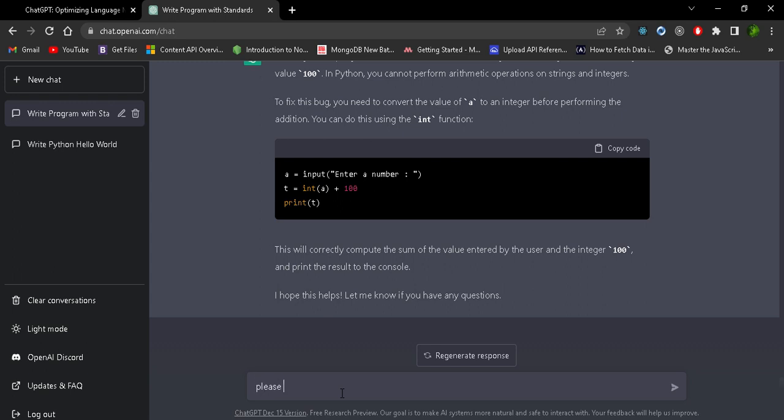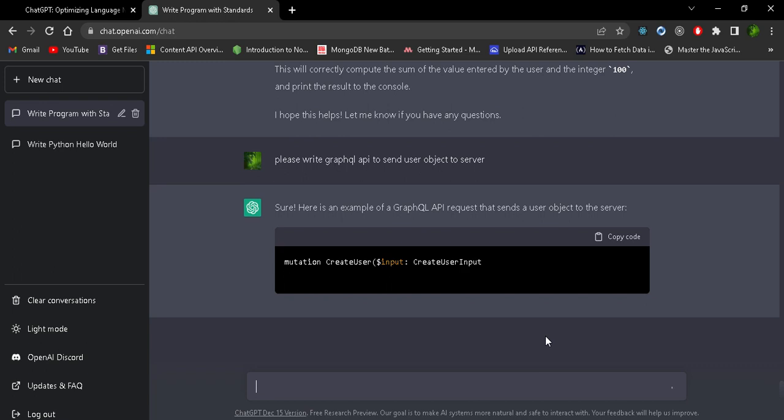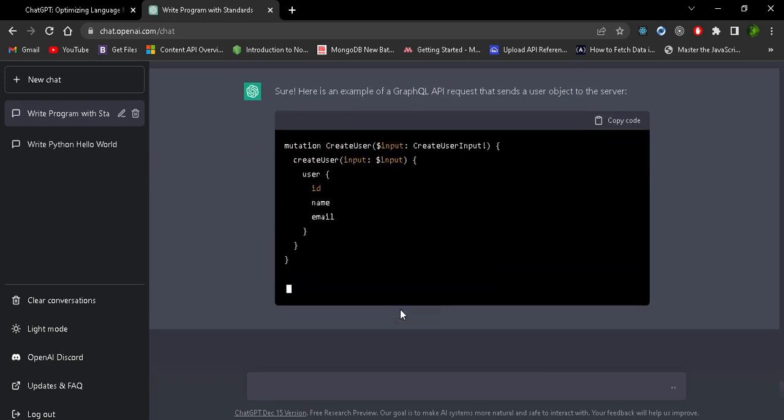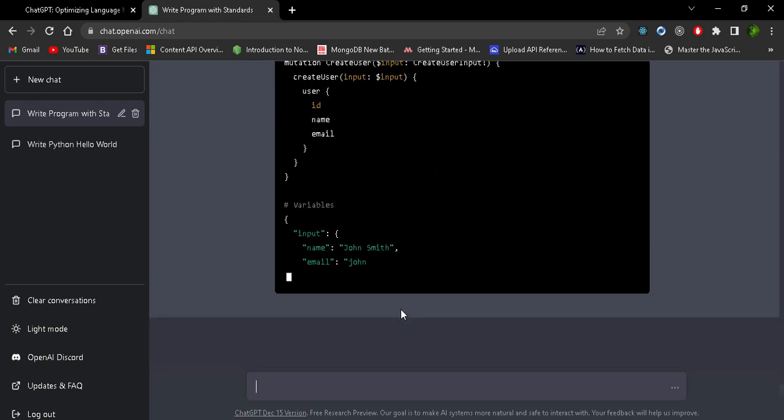Please write GraphQL API to send user object to server. Sure, here is an example. Yes, it is writing a mutation for that. So if you have knowledge of GraphQL API, you will easily understand this.